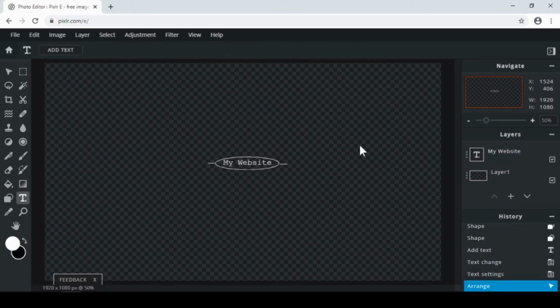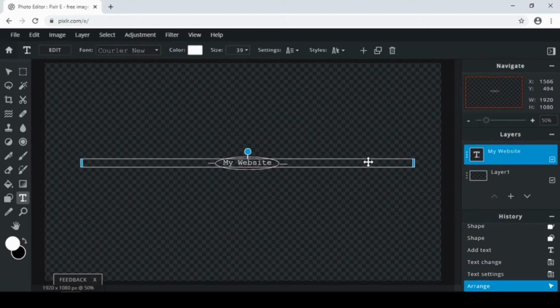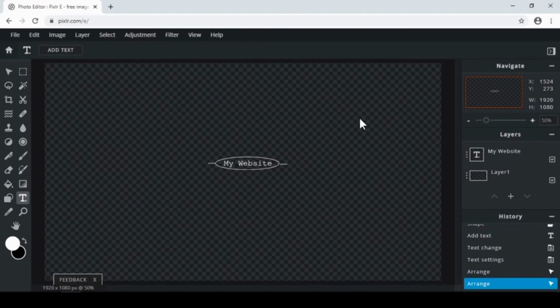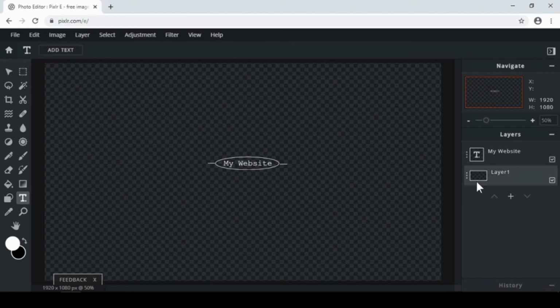And what do you think? It's okay, it's fine. Or move it a little bit this way. Okay, now it's fine. It's in the middle. Okay, the first step is finished. Now we have two layers, the background and the text. But I need both to be in one single layer.